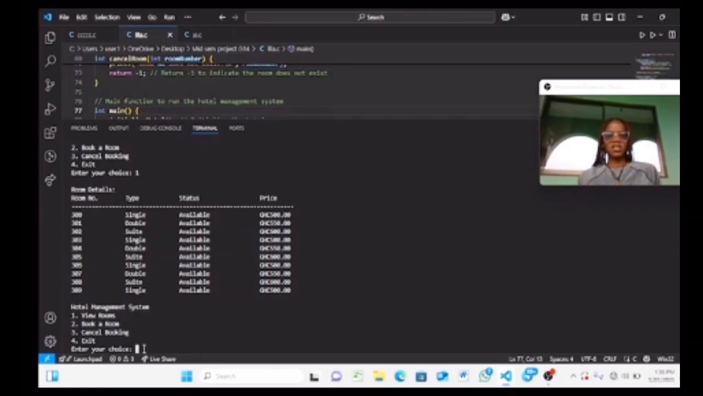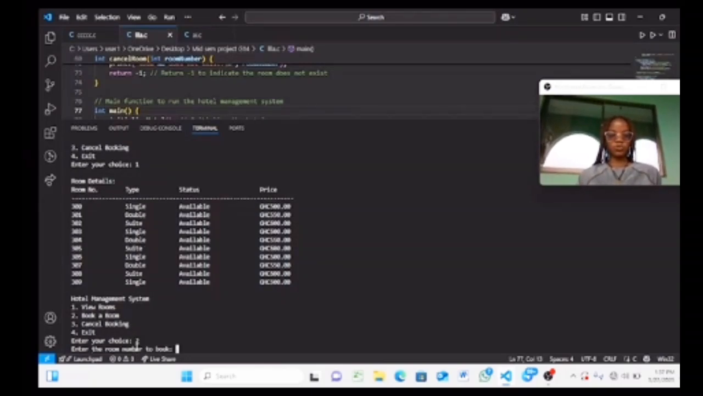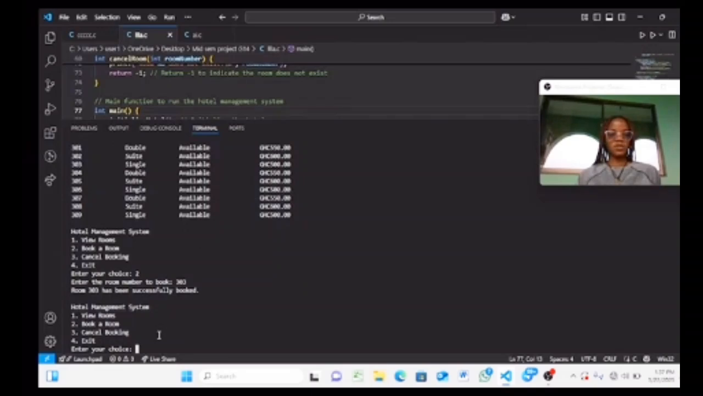Now I've seen that these are the rooms the hotel has, so I want to book a room that I can rest in. I choose book room, so 2. Now it says enter the room number to book. So I enter room 303. Enter. Now it's telling me that room 303 has been successfully booked.